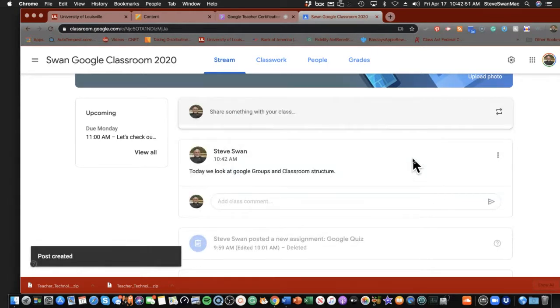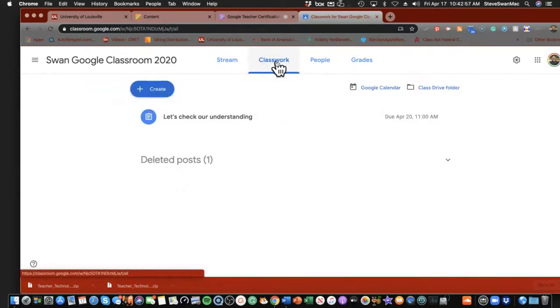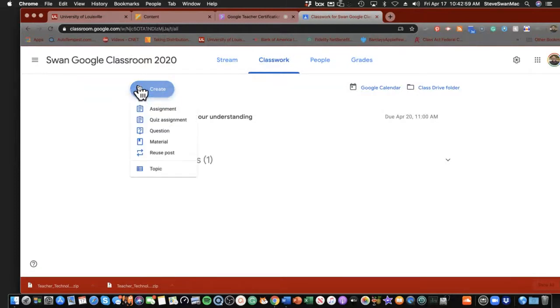Classroom structure. If you look in your classwork, you'll notice that under your create button, you've got this thing at the very bottom called topic. Now, not that this is controversial, but the topic piece in my mind is how you organize your classroom. We talked about what all these things are. We talked about assignment. In fact, we did one. We've done quiz assignments. We've done the question. We've done material. We talked ad nauseum yesterday about the reuse post. But what is a topic? Well, let's play with that for just a little bit.